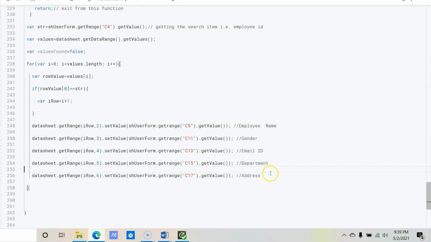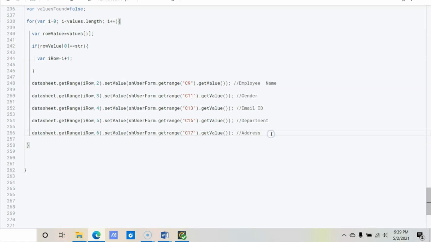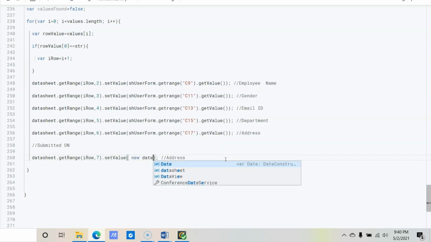Now we have two different columns which are pending. One is Submitted On, and the second one is Submitted By. These are the last two columns available in the database worksheet. So let's copy the last line of code and replicate it for Submitted On, and the column position would be 7. Here we just need to remove this parameter, and here we need to assign a new Date.